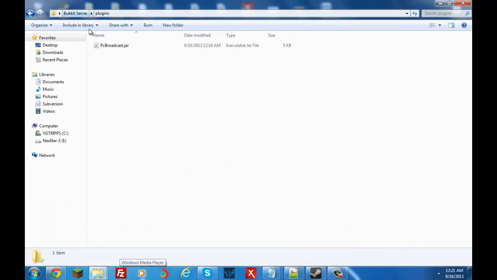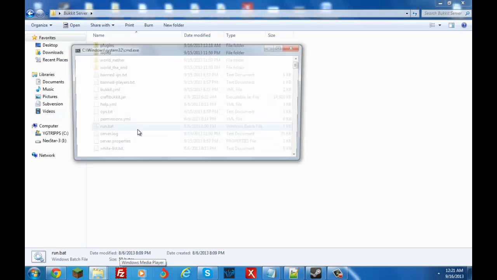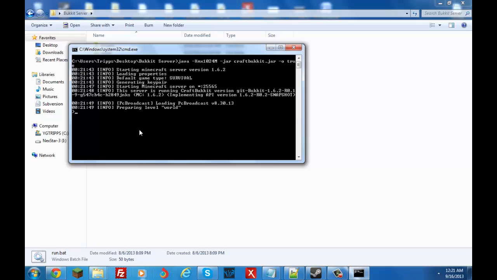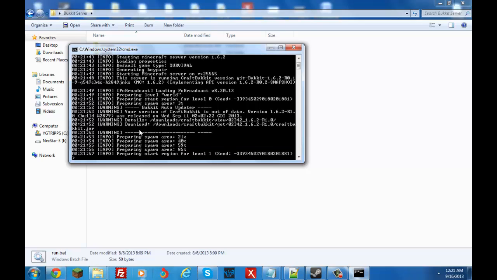So, once you have downloaded it, put it in your plugins folder. Once you put it in your plugins folder, you click run, or however you do it, you click start. Now, we just gotta wait. Anyways, so it's generating the key pair. I've never really realized that. Anyways, loading PcBroadcast, version 8.3.13, that's the date.